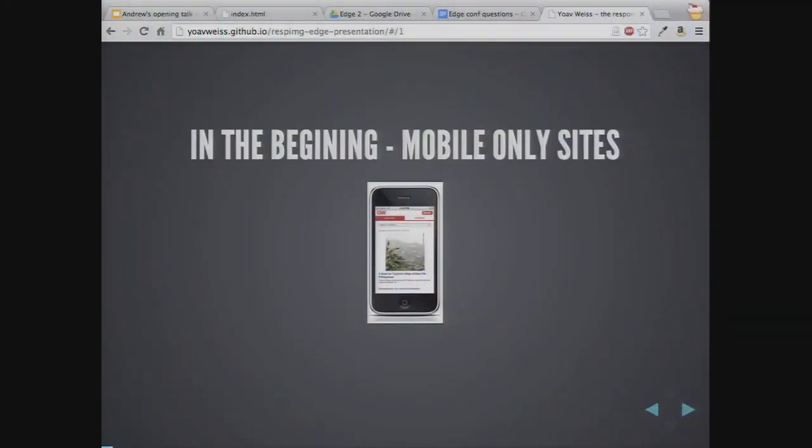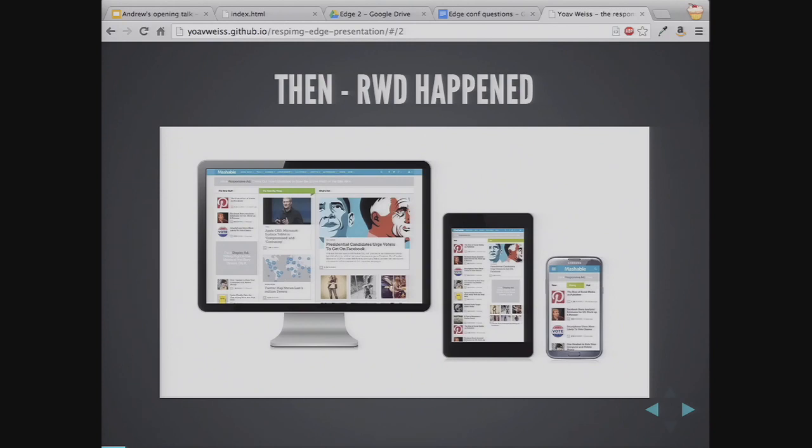So hi, as Marcos said, I'm Yoav Weiss. I'm here to talk about responsive images. I'll try to sum up 2 years of discussions into a 10-minute talk, so bear with me. So first, in the mid-2000s, all we had was mobile-only sites. They were kind of lame with the slim content. Highly optimized images. It got a little better with the iPhone, but it wasn't that hot. Then responsive web design became a thing, which was very cool.